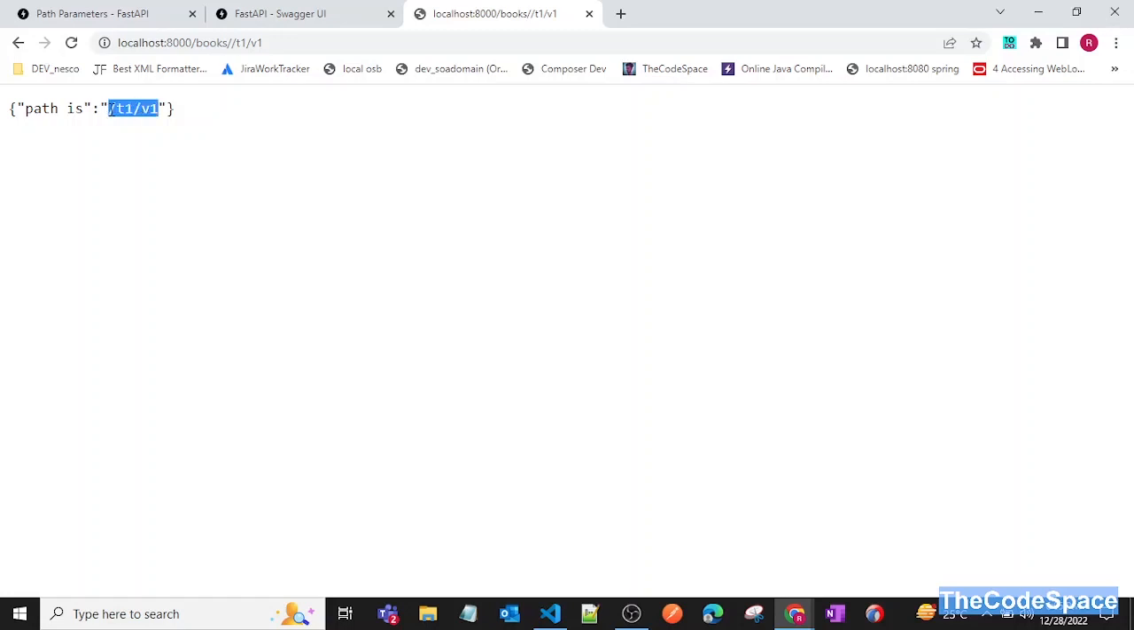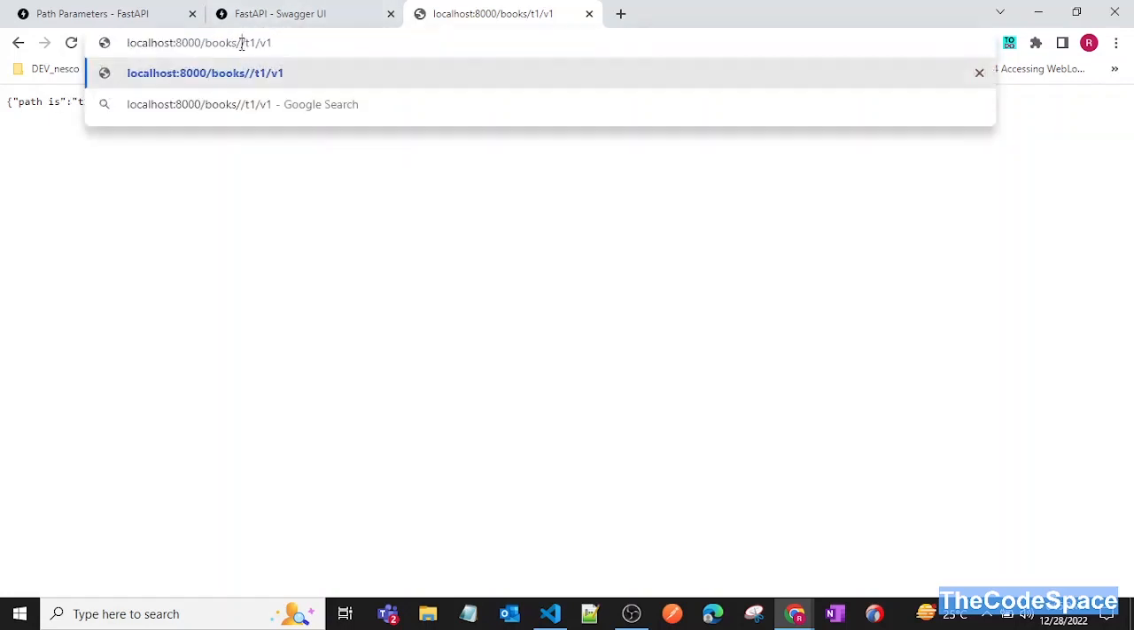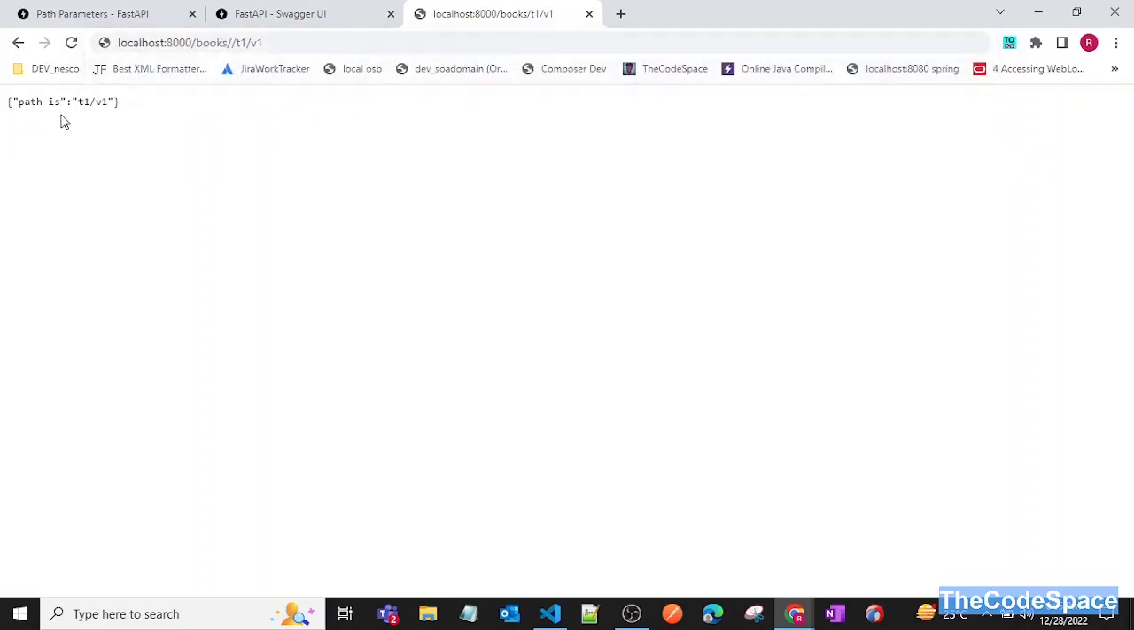Okay, so as you can see, we are getting this path. As you can see, we have added two slashes here. If I try to add only one, then this is also what we are getting. So by default it will add only one slash, but if we pass two slashes, then we can also get this first slash into our output. Okay, so this is the thing which you can do.